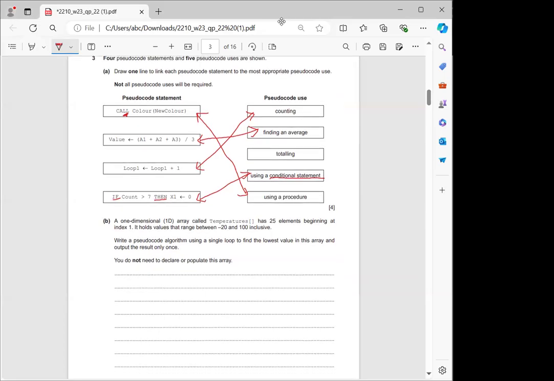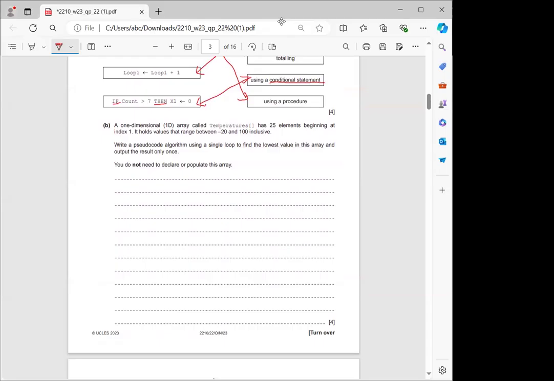Now, question number B. Question number B says that there is a 1D array. There is a one-dimensional array. I have already discussed with you that array means that it is a list of items. That basically means I have a list of items and the name of that list is temperature. That list is having 25 elements starting at the value 1.